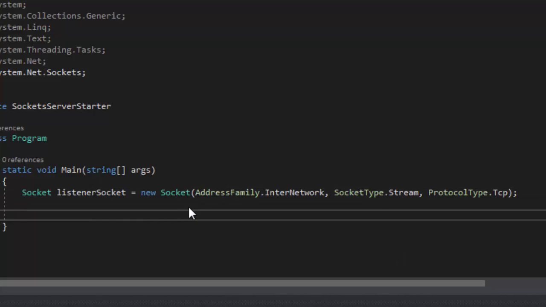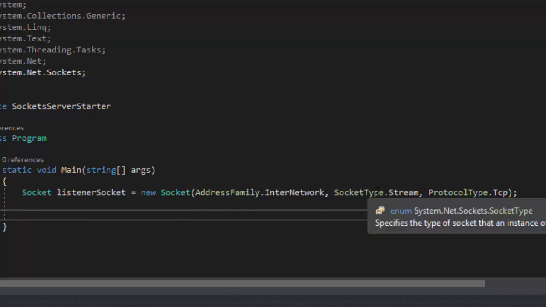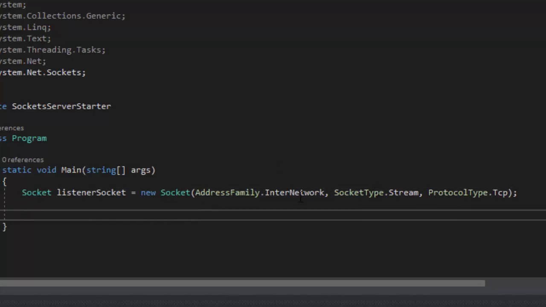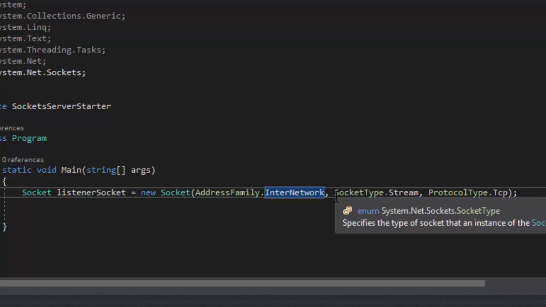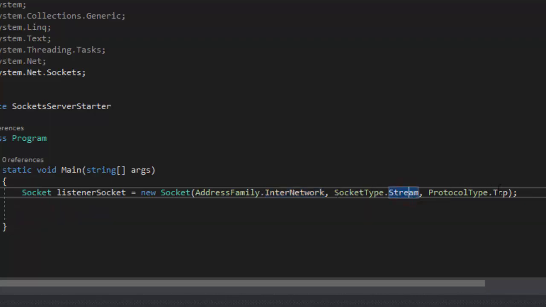Alright, so we now have a new object. The first parameter means that this is an IPv4 socket. It is possible to create an IPv6 socket here too using the same constructor but supplying a different parameter value. The next parameters are self-describing, like this is a streaming socket and we are going to use the TCP protocol.